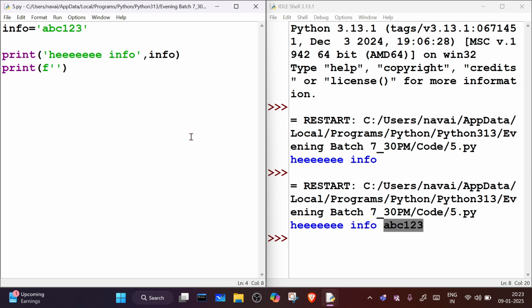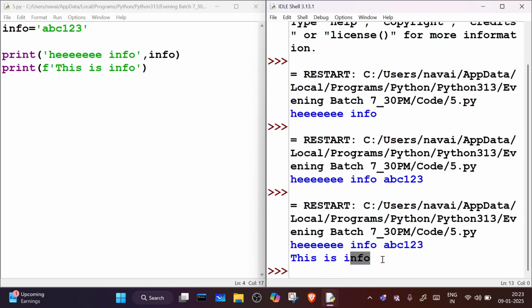For example, I'm writing here, "this is info." So this info is just a string. It will print as it is. If I execute this, see, this info is printing as it is.